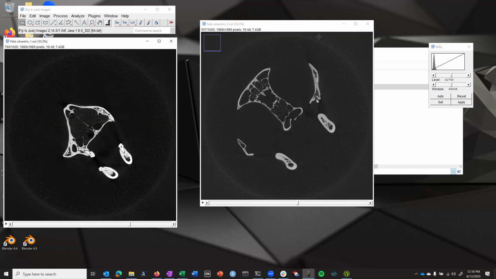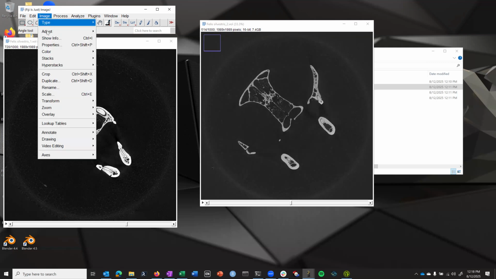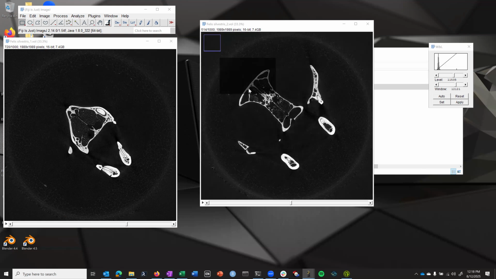Close this window. We'll do the same thing over here. For this one, put it somewhere in the middle. And we'll say image, adjust, window level, do auto, apply.